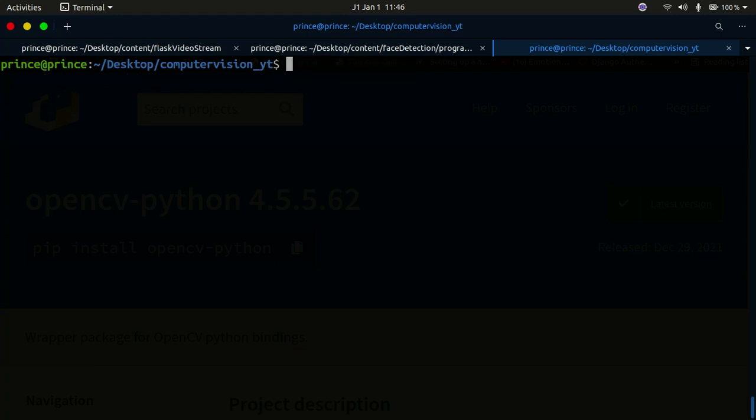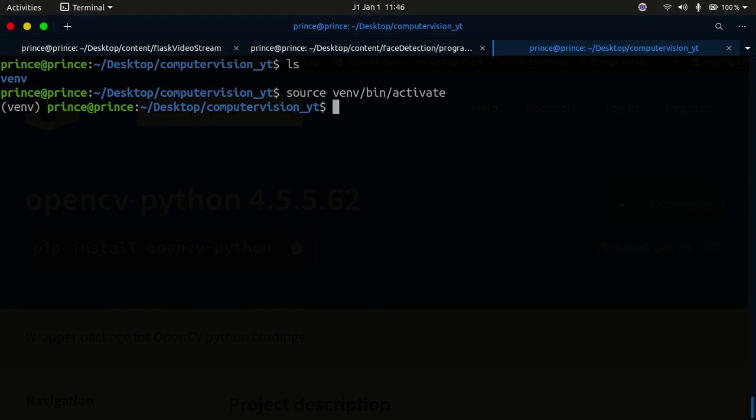Once we have that, I'm going to activate it. So I do an ls. You can see I have a folder here called venv, and that's the name of my virtual environment folder. So I'm going to go ahead and activate it. I'm going to do source venv/bin/activate, and this is going to activate my virtual environment. You can know the virtual environment is activated whenever you can see its name within parentheses in front of the line within the terminal.